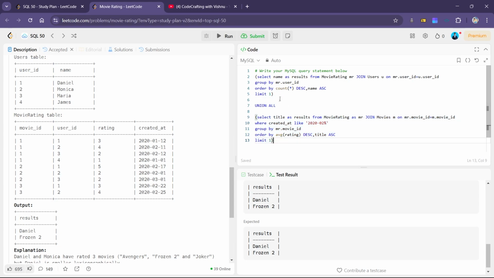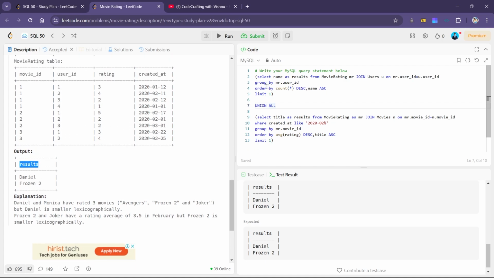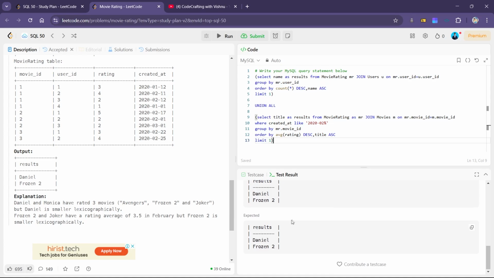And now that we have the result for these two queries, we will UNION ALL them. And for UNION ALL, you'll see in the resulting output, it has the results column, under which it has the solution for both the queries. So in the first query, we'll select the name as results, and in the second query, we'll select title as results, and then we join these two queries to get the final results.